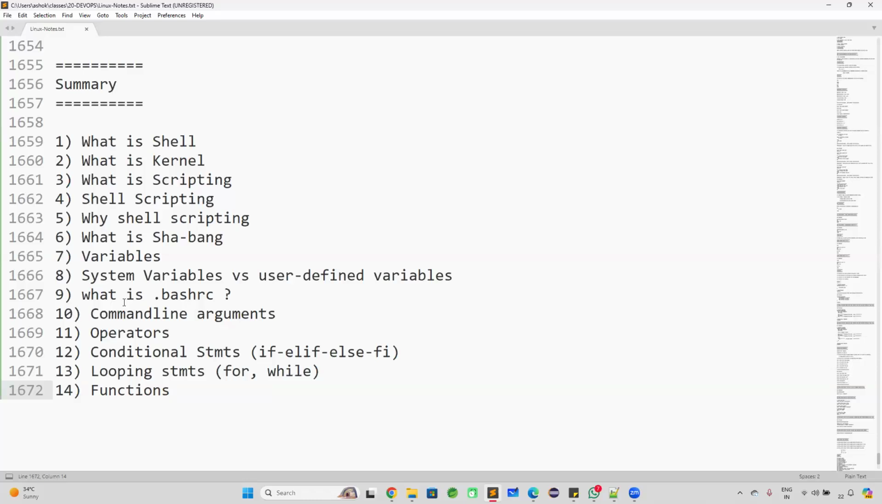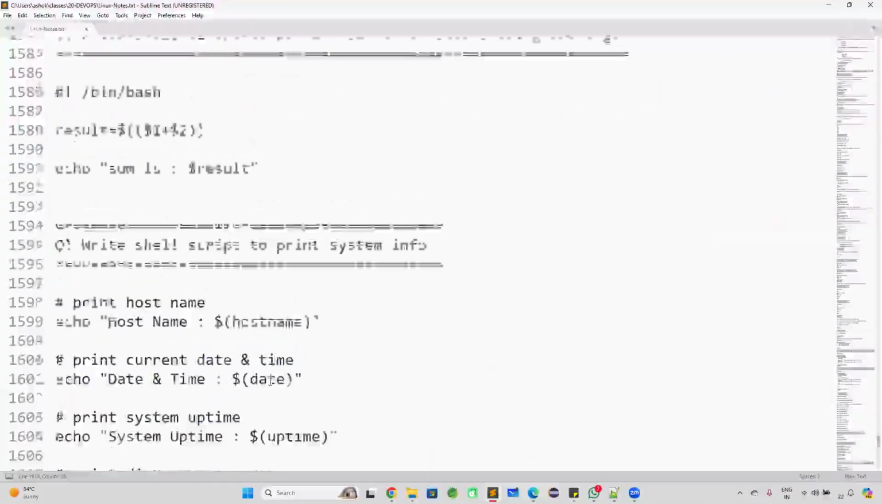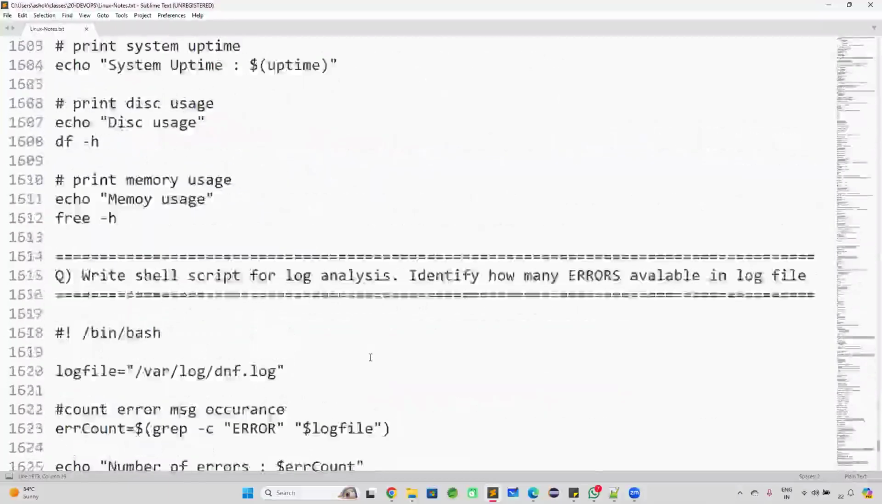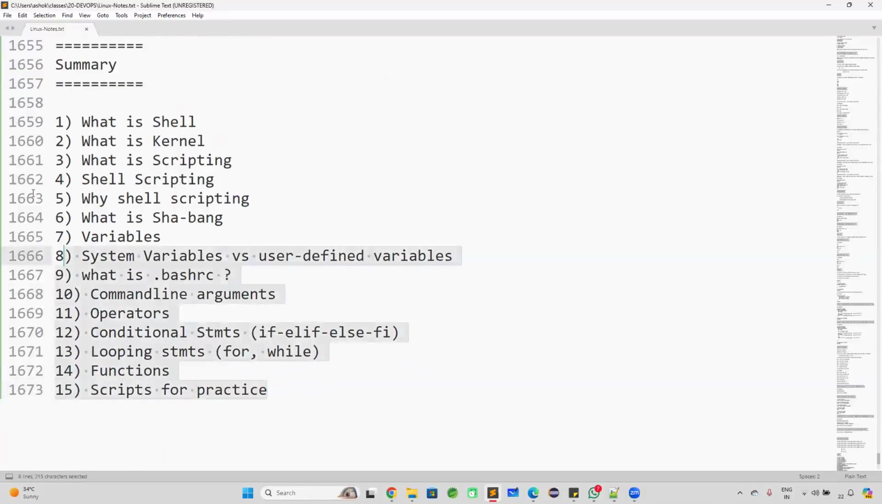We can write a function and we can call that function. Next one. After the functions, we discussed practice scripts. So we have seen how to check whether a file is available or not, how to do the log analysis, and how to print the system information. By using shell scripts, we are able to perform these operations. All right. Next one. So guys, this is what we have discussed as of now in our shell script.